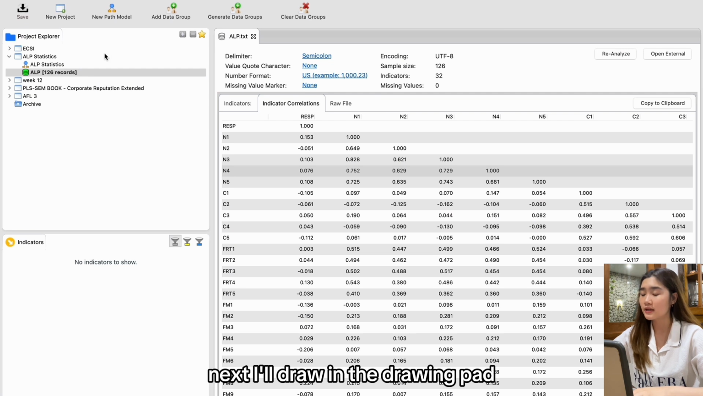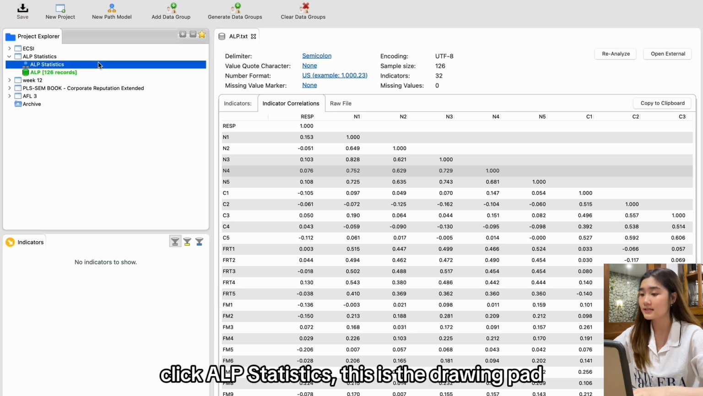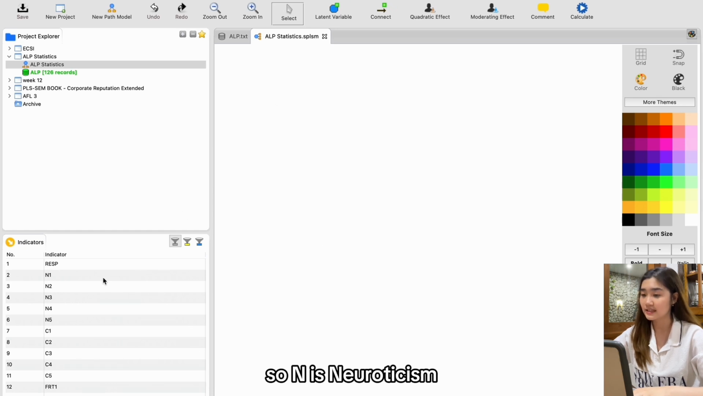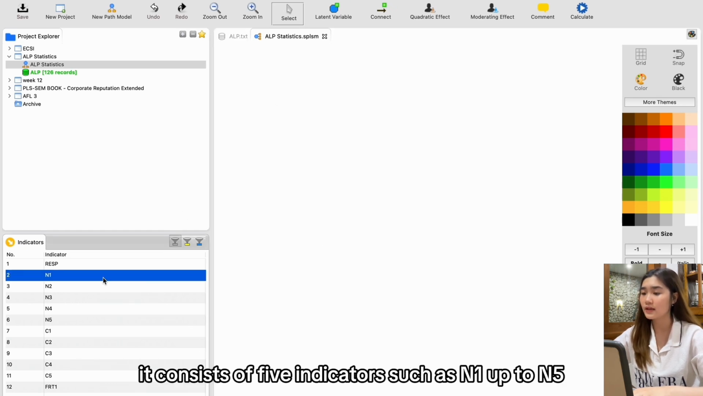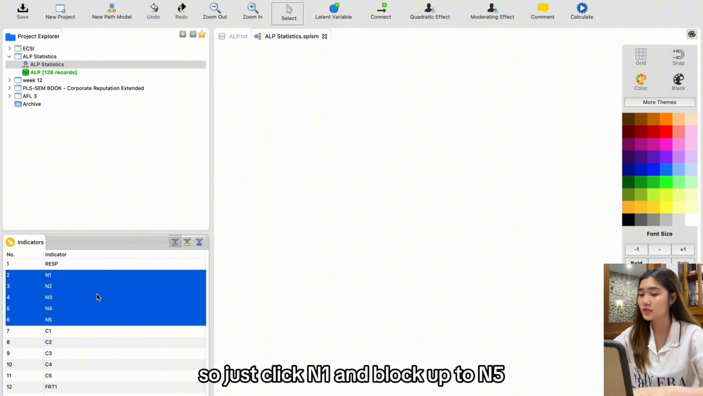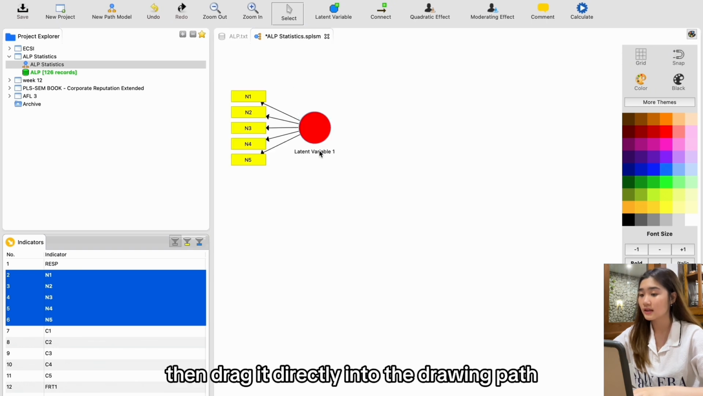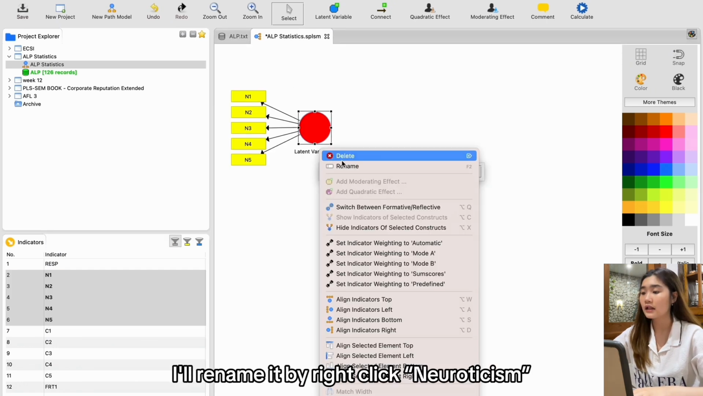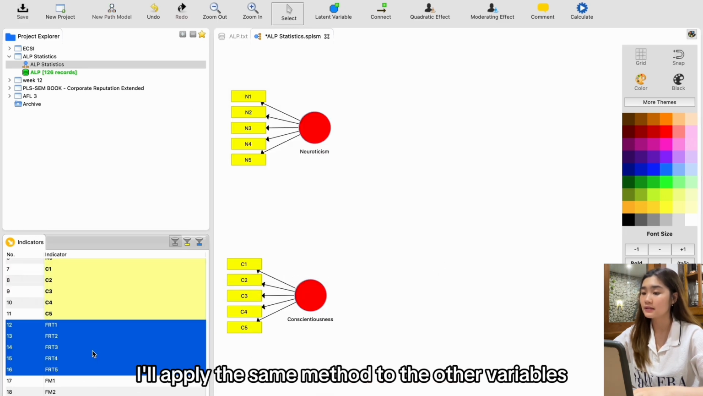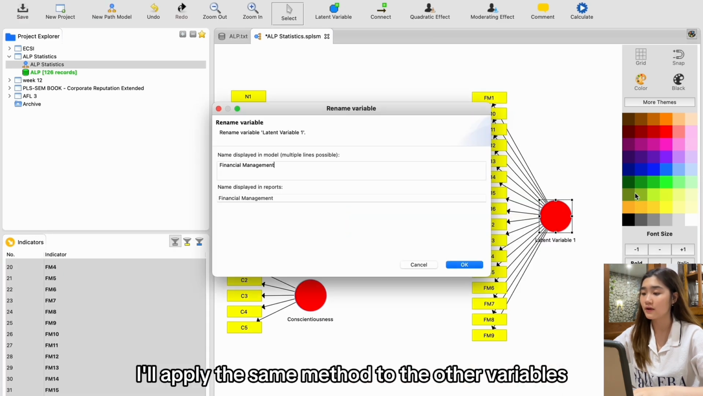Next, I'll draw in the drawing pad. Click ALP Statistics. This is the drawing pad, so N is neuroticism. It consists of 5 indicators such as N1 up to N5. So just click N1 and scroll down to N5, then drag it directly into the drawing pad. I'll rename it by right-click, neuroticism. I'll apply the same method to the other variables.